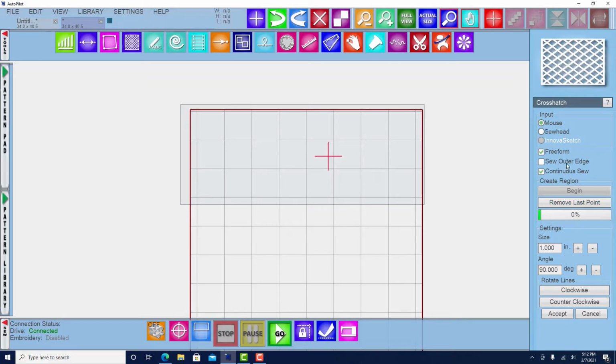And so normally you'd be working from your sew head. Let's say that we've got a block with an embroidery in the middle of it, and I want to put some crosshatch into it over the embroidery or behind it. We'll do a couple of different options. And so I would use the sew head to click around the block, but I'm going to be using the mouse just to show it on the screen.